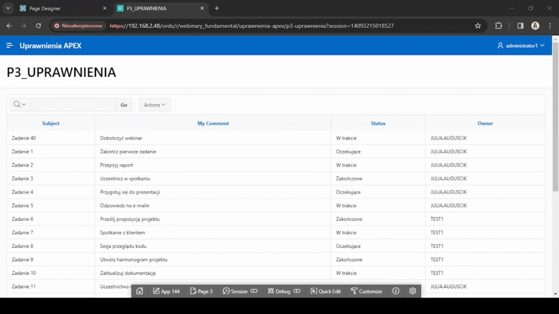It should be taken into account that in the case of the group assignment mechanism in Apex, the user's group membership is checked when logging in. Therefore, if a user's group membership is changed, it is necessary to log in again for the changes to be visible in the application.